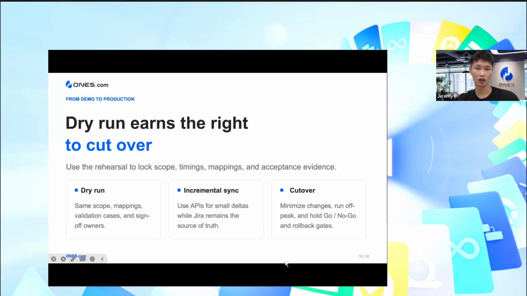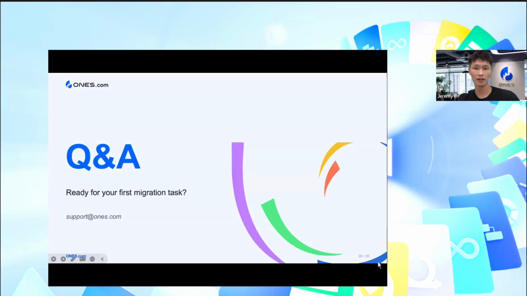And finally, for the cutover, we can perform the cutover during an agreed change window. It is typically after the Jira passes, we can have an off-peak window to do the production migration, and we can do the validation. Our team will help the customer during the entire process, and a successful cutover must be controlled, measurable, and reversible.